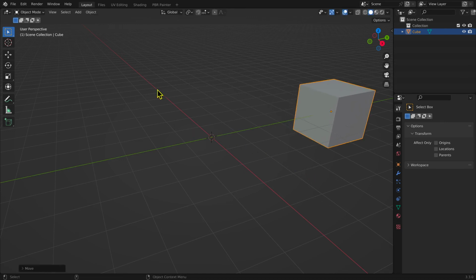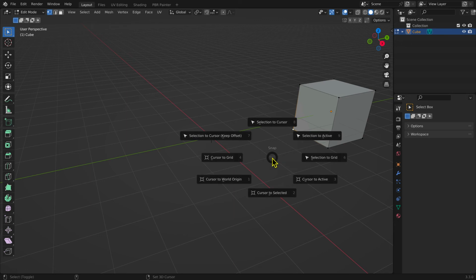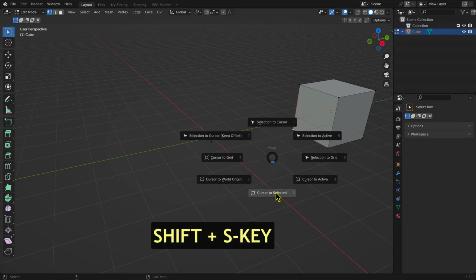This time, I'll switch to Edit mode and Vertex Selection mode, and select a corner vertex. Now I'll move the 3D cursor to the vertex with the keyboard shortcut Shift key plus S key, followed by Cursor to Selected.